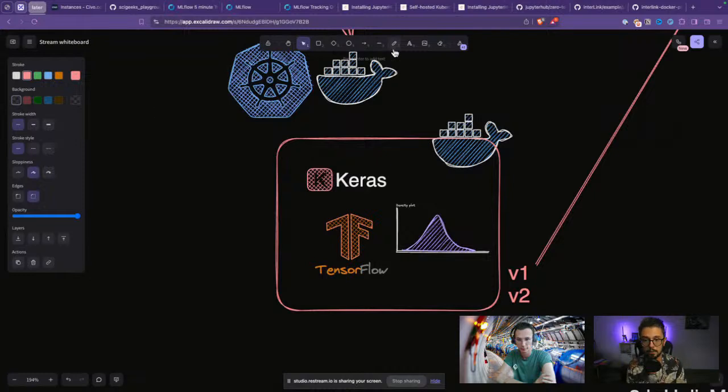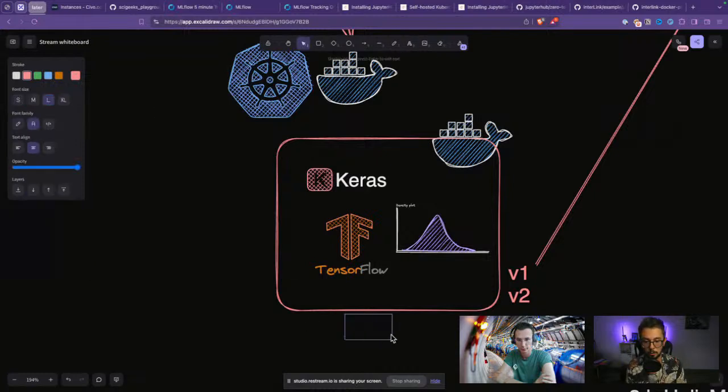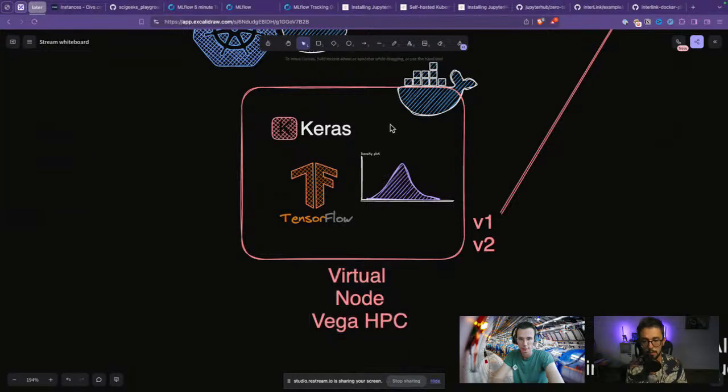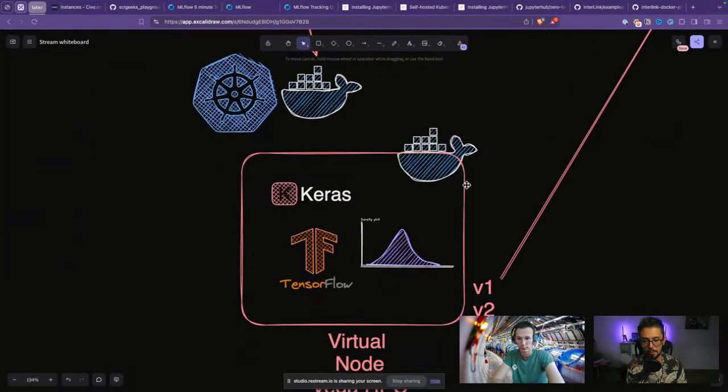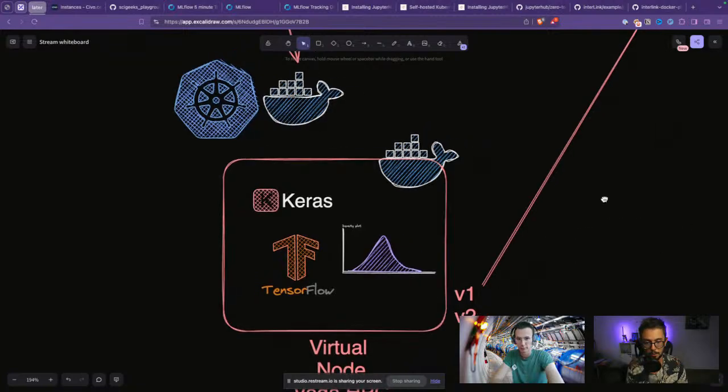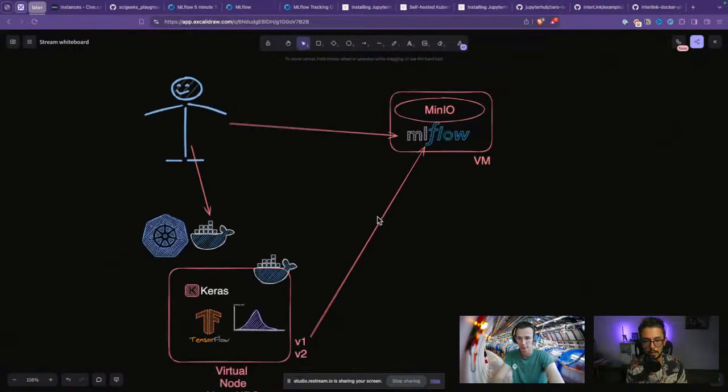Let me update this. This will not be a physical node, but a virtual node on the Vega HPC center. The cool thing is that in this setup, you run all your machinery inside this container that is running, you don't know where. Then you can collect all the metrics that you need thanks to the latest tool that we showcased, the MLflow instance with a persistent storage on object storage.